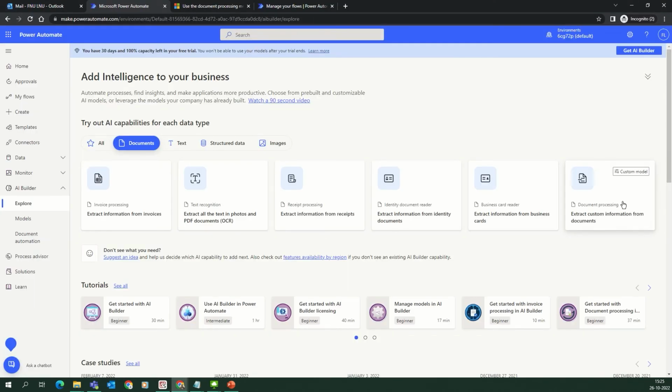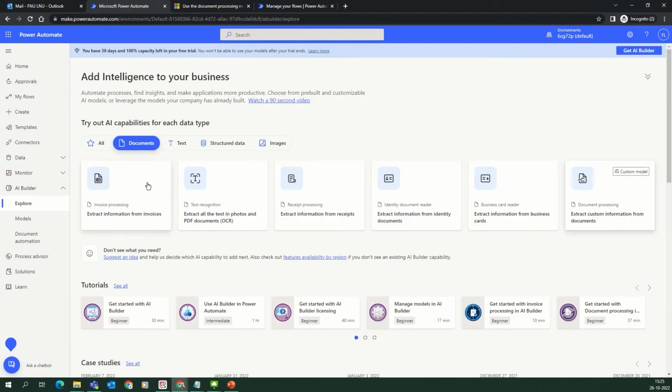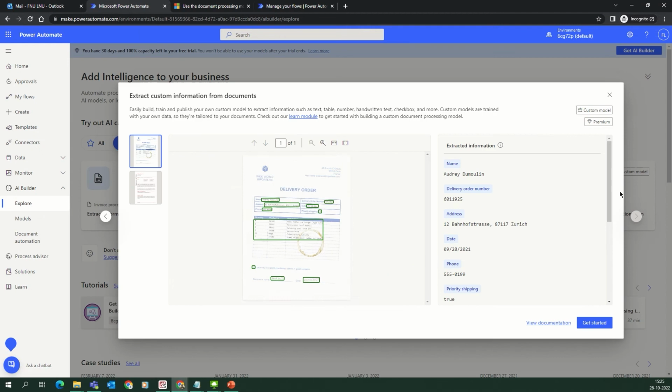Go back to the AI Builder section and click on this one. Under the AI Builder section we have these different models, but we need to click on custom model. Click on it and it will throw us some details. Just read them because they are not important. So go ahead and click on get started.